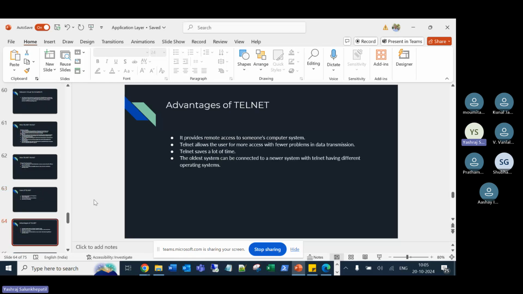What are the advantages of Telnet? It provides remote access to someone's computer system. If you have privilege, you can access someone's remote computer system, given you have been provided access to that system.